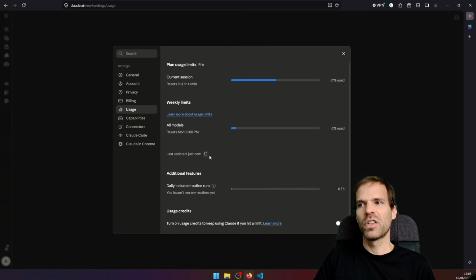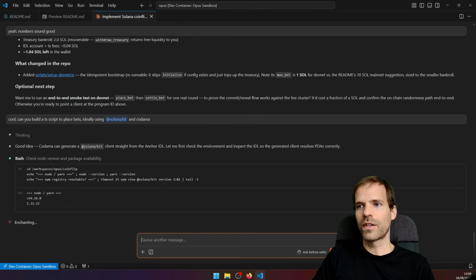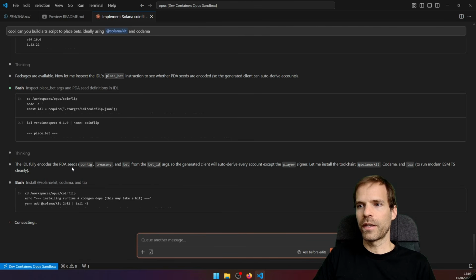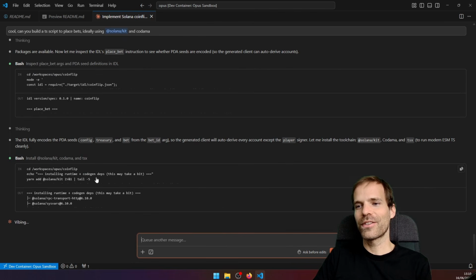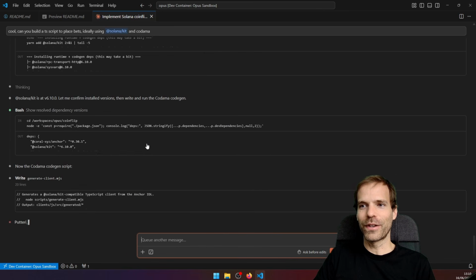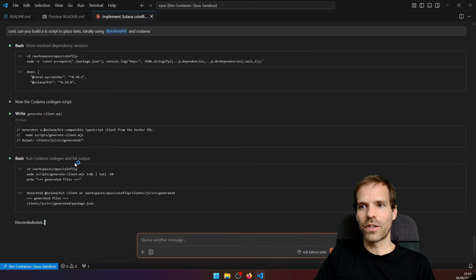Also, how are we looking here? Not too bad, still at 50%. Compacting saved us a bit. Kodama can generate a Solana Kit client straight from the Anchor IDL. The IDL fully encodes PDA seeds. Great. Let me install Solana Kit, Kodama, and TSX. Also using TSX. I also use TSX all of the time. And it's writing the Kodama generate script, and then it runs the generate script.